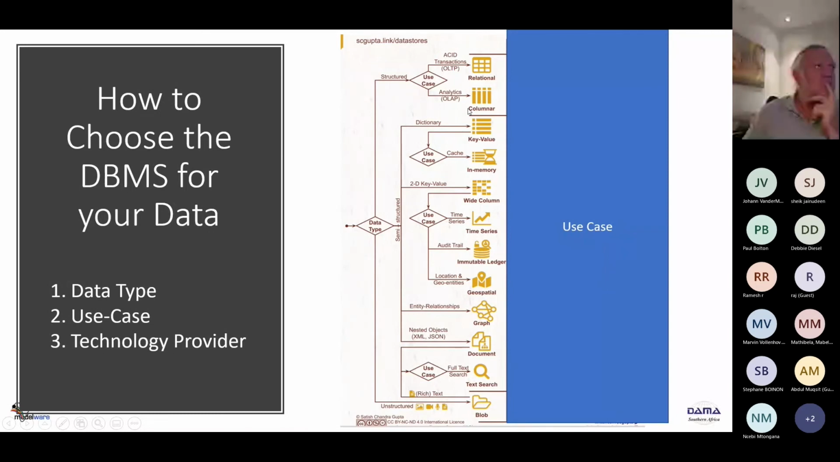Okay, so 2D key value, wide column, time series. Then we've also got this immutable ledger. Okay, so that's where you can't change it. It's not just an audit trail. I mean, we're seeing that on Bitcoin as well. And then we've got location and geo entities. Okay, geospatial. And then we've also got entity relationships, and this is fantastic as well.